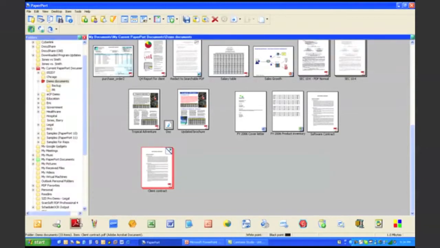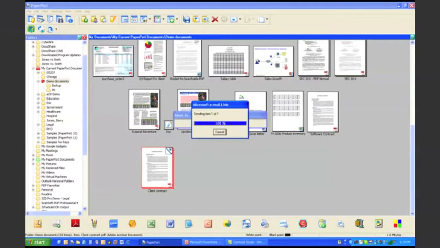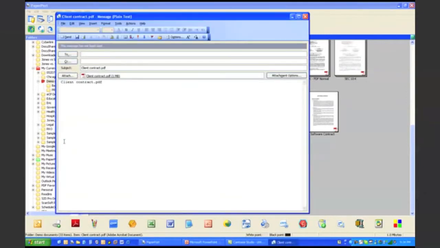If I want to email this off to my client, I can drag it down to my Outlook link, pops up a new email message with that PDF file attached, and now I can send it off to the person that I need it to go to.